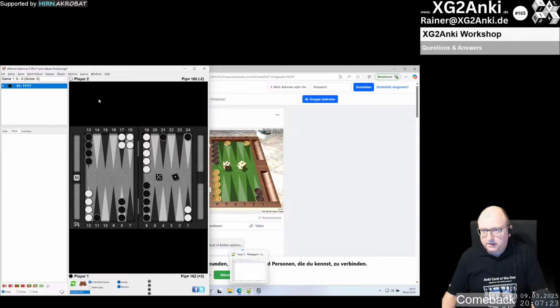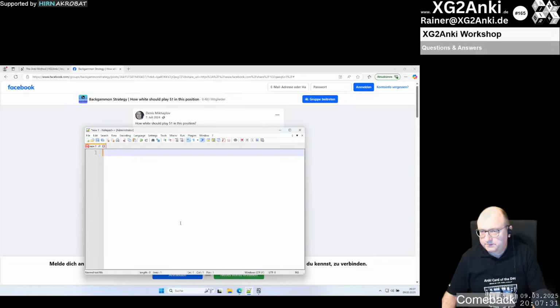Now if you have set up this position and you press Control Shift Z, then you have the XG ID in your clipboard. And I have just copied it here in the notepad where you can see a little bit better. Now the question is, how can you find it in your Anki?